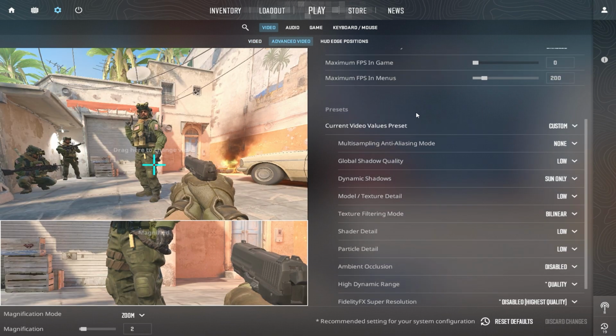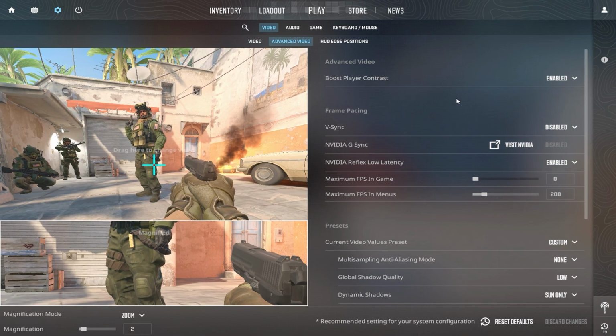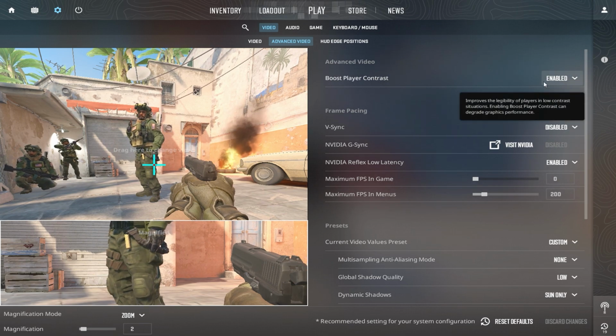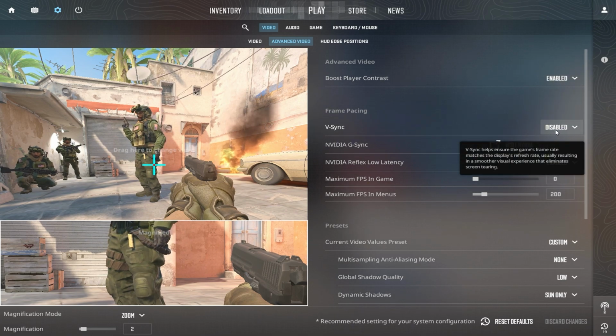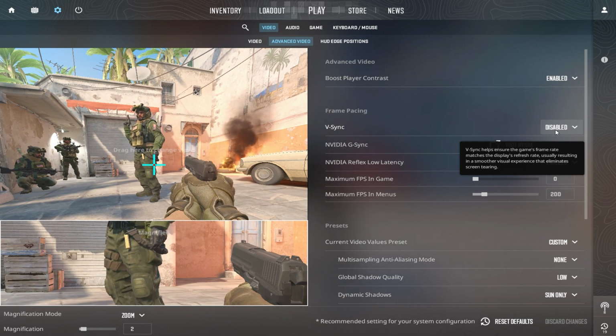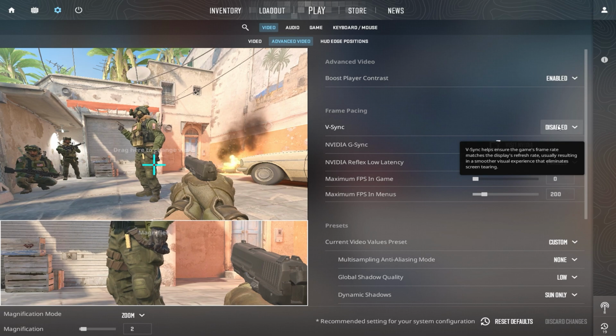In the advanced video settings, making the right adjustments is crucial for low-end PCs to achieve smooth gameplay and better FPS while maintaining decent visuals. Start by enabling Boost Player Contrast. This setting enhances enemy visibility, making them stand out more in fast-paced fights. Next, disable Vertical Sync to eliminate input lag. Turning this off ensures faster frame processing, giving you quicker response times, which is critical for precise aiming.